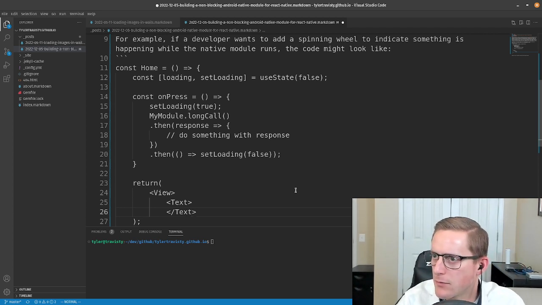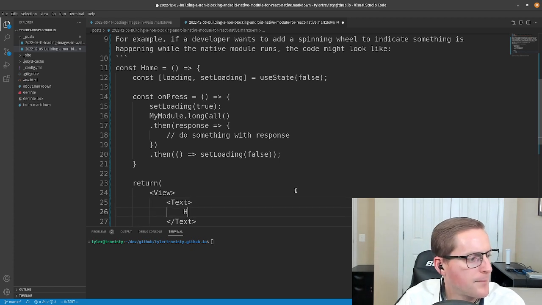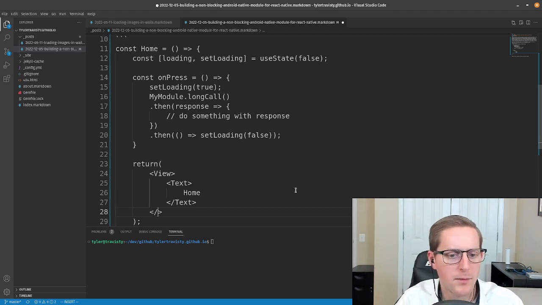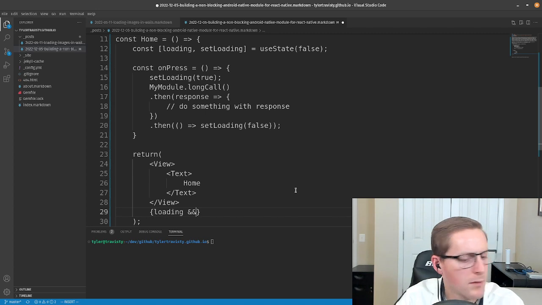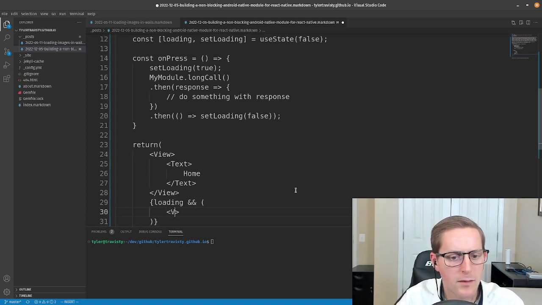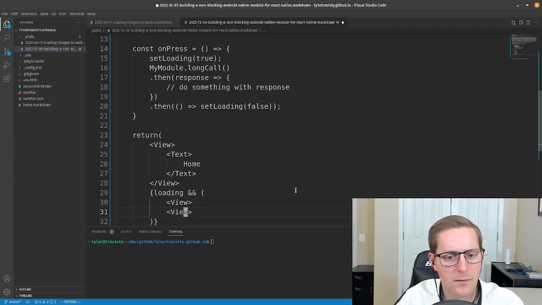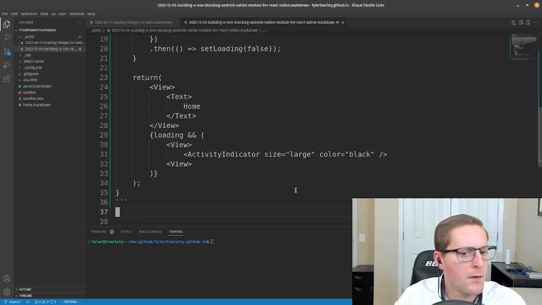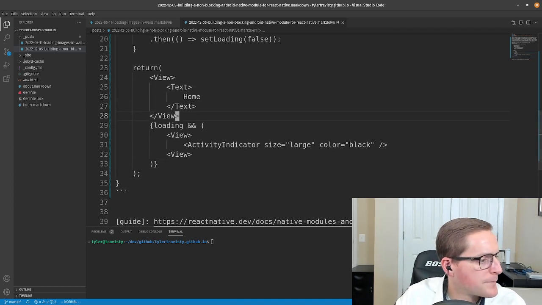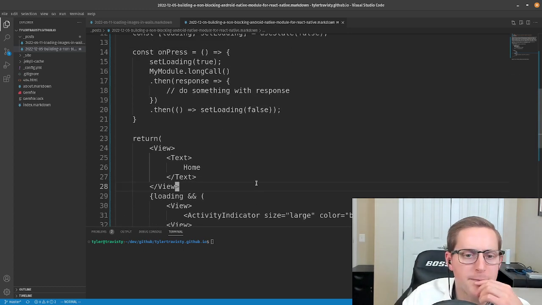I might actually create a GitHub repo that has everything in it, because I'm not going to have all the code in this. Loading. Activity indicator. Okay. Yeah, I think that's good enough.